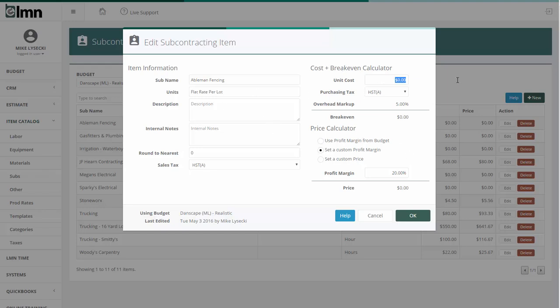And the easiest way is leave it at 0 and then make sure you've set a custom profit margin to whatever net profit you want to make on top of this sub. And then whenever your estimators use that sub, it'll automatically apply the right math to come up with the correct price for your customers.